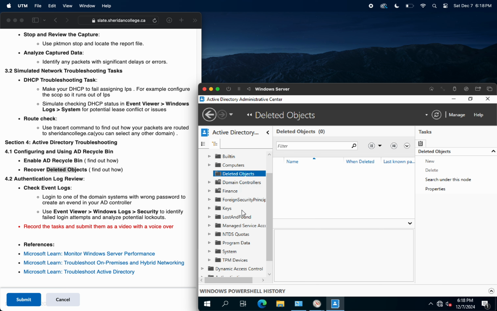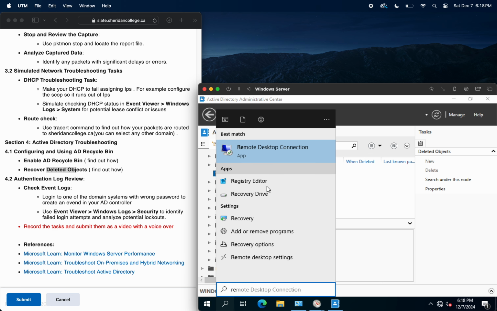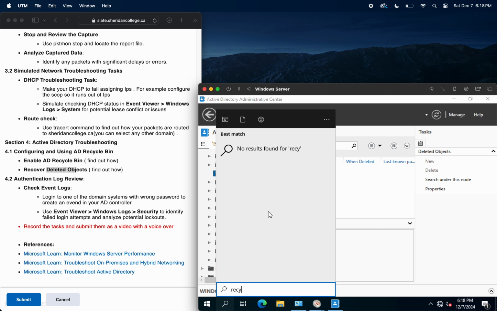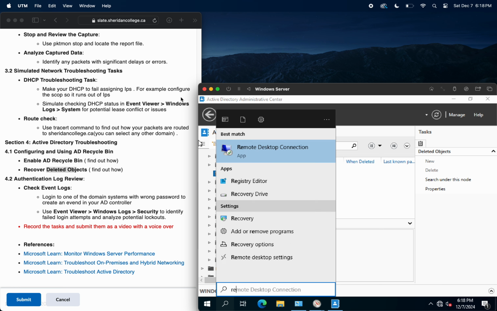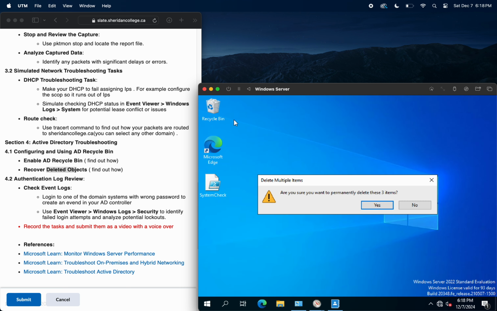Afterward, I navigated back to the Deleted Objects container, where the deleted user was listed along with details like the deletion timestamp. I highlighted the options available for recovering the deleted object, such as restoring it to its original location or to an alternate location within the domain. This process demonstrated the practical use of the Recycle Bin, providing a straightforward way to recover accidentally deleted objects and reinforcing the importance of enabling this feature for effective Active Directory management.